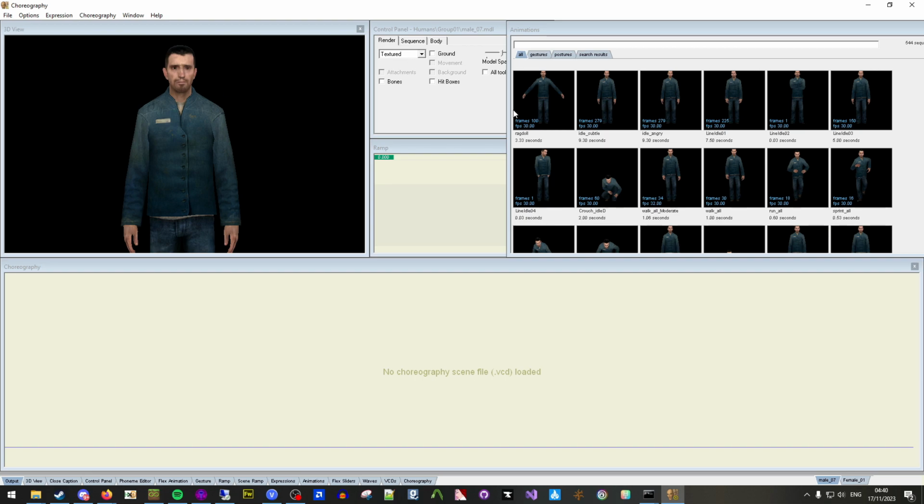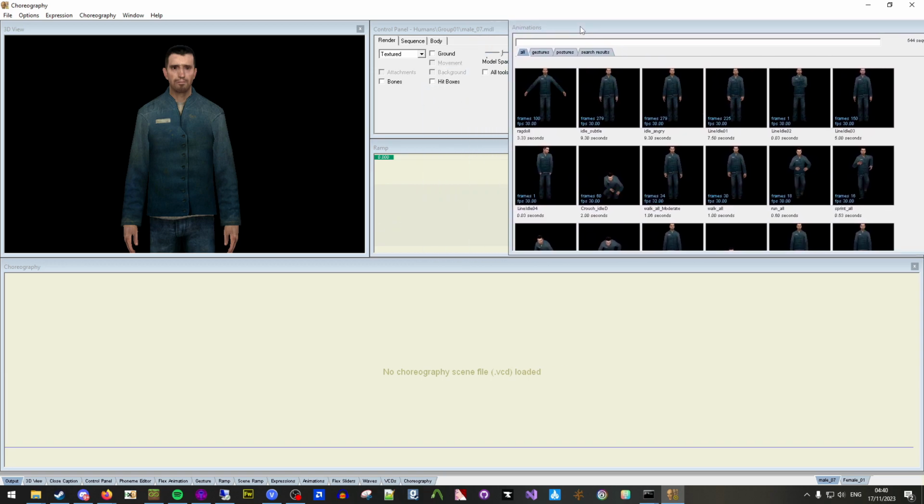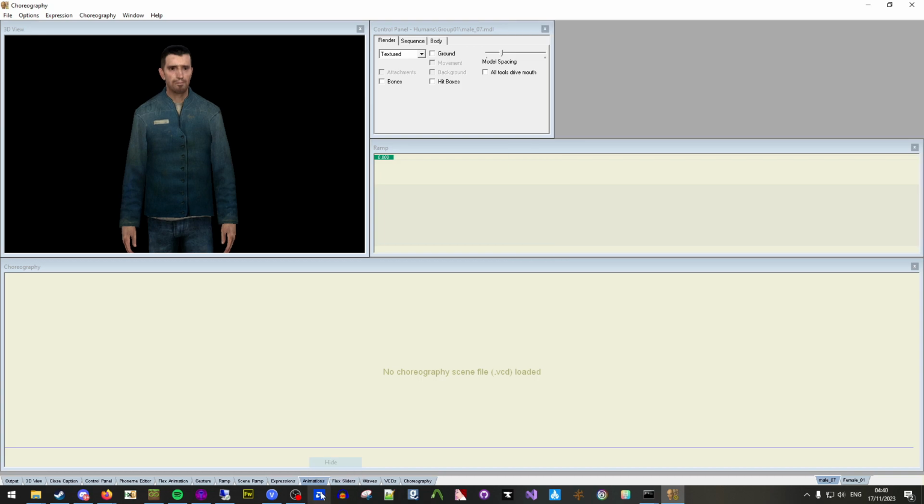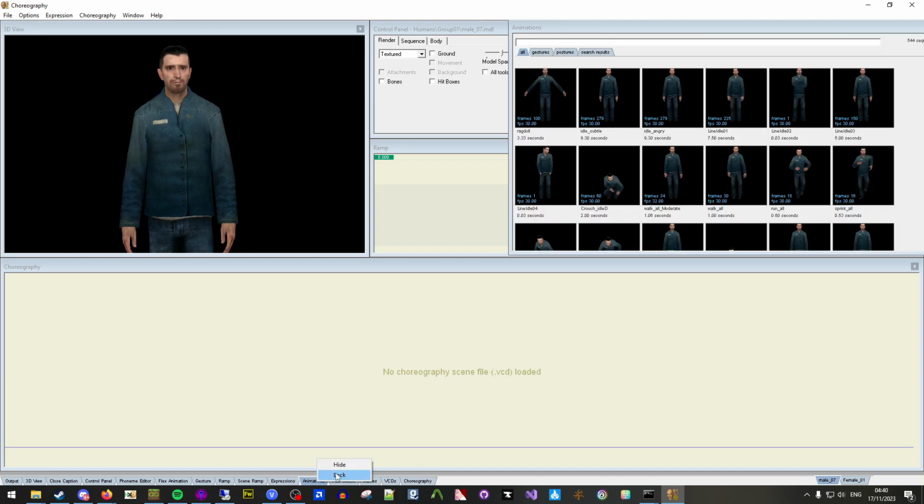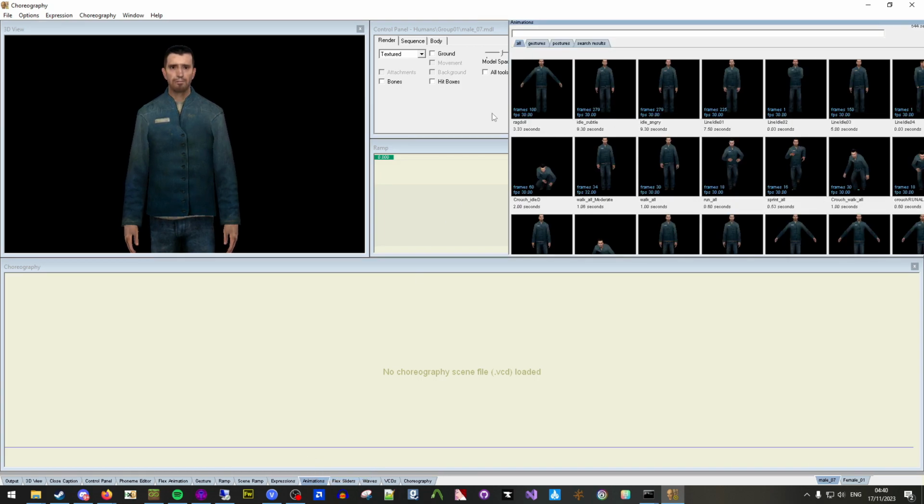Just in case. So you should have an interface similar to this, but you may notice the animations is here. That's because these windows are dictated by these tabs at the bottom. So you can right click on them and show or hide, and you can also lock them. If you want to lock it permanently, that prevents it from being moved around. So let's load a model, shall we?